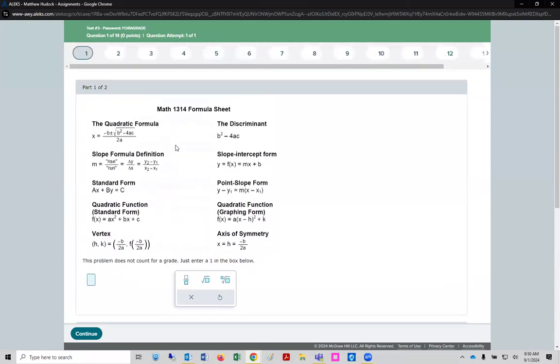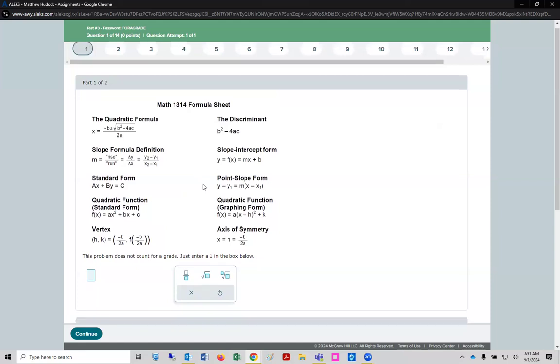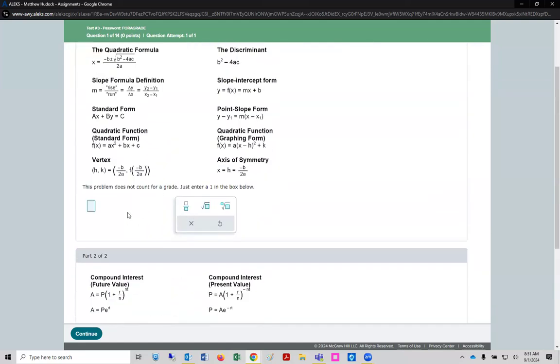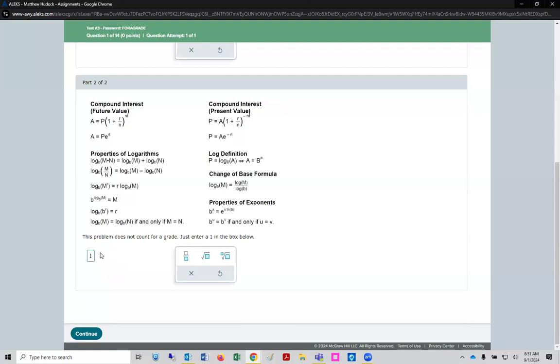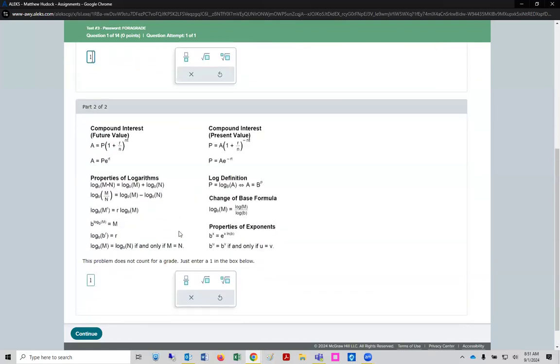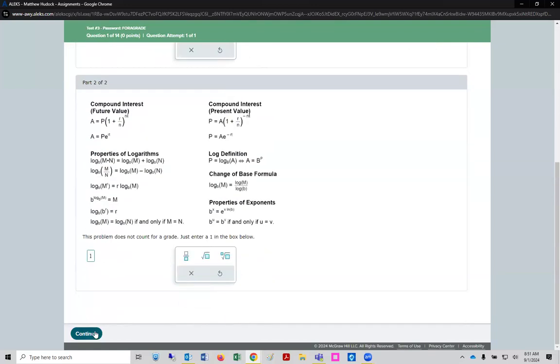And then notice here, it's going to take you to the first question. In order to be able to see the formula sheet, I had to break it into two parts. So this is the top half of the formula sheet, and this is the bottom half. This problem does not count for a grade. You'll just enter in a 1. So just put a 1 here and a 1 down here. And then you would just click on continue and go on to the next question.